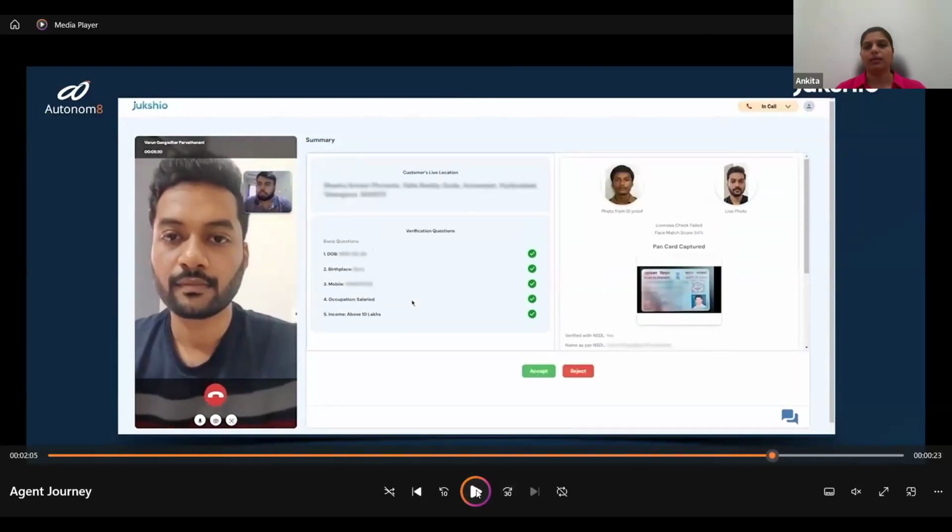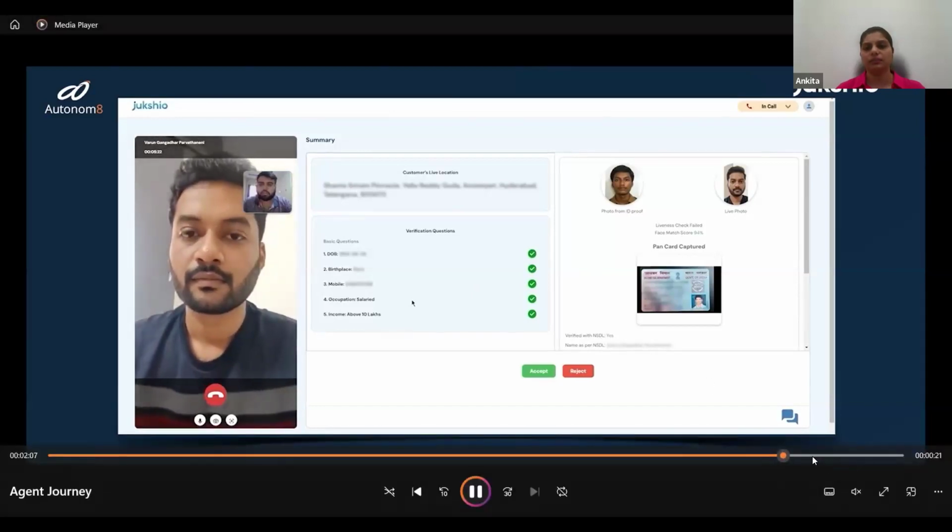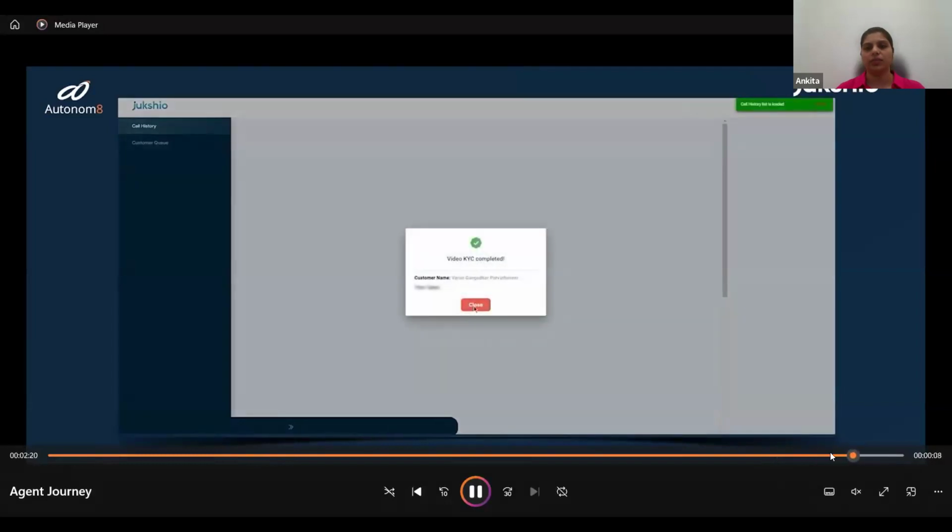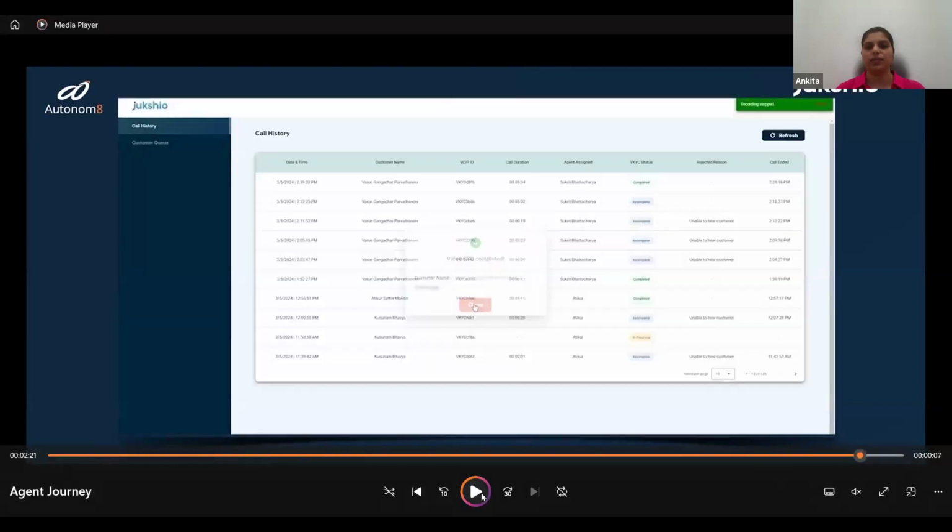Suppose this, like a summary, and then before ending the video call, the agent can review whatever information was captured, all documents captured, and finally submitted. And the video verification gets completed. This is a dashboard that you see where every call record will be maintained. The customer name, the agent name, what is the status of the verification. A small dashboard will be showcased to the agents.